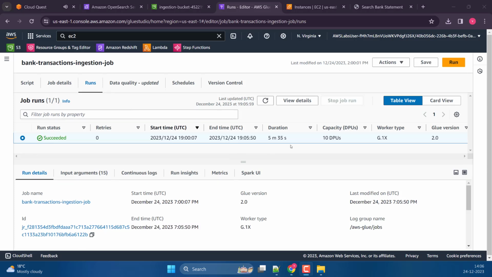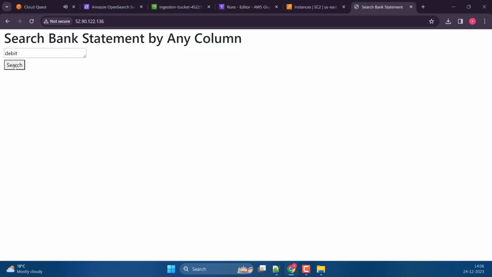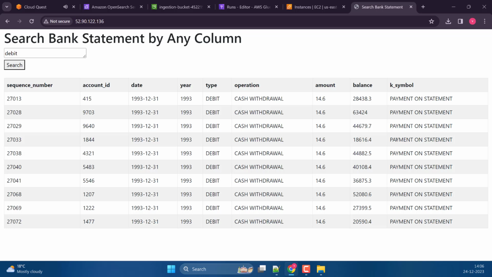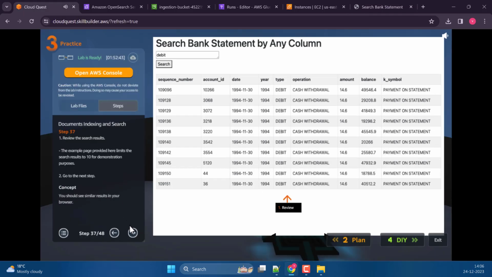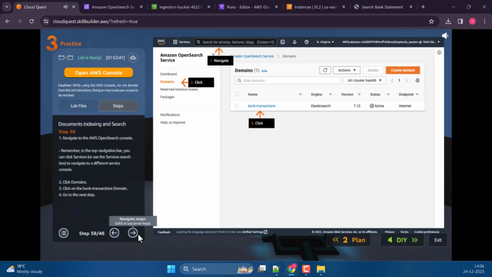Okay, I think after 5.5 minutes it is done. Now we can go here, and if I click search, we should get results successfully, and I'm happy because I didn't make any mistakes anywhere, so it showed me that. Cool. And then what do they want us to do?